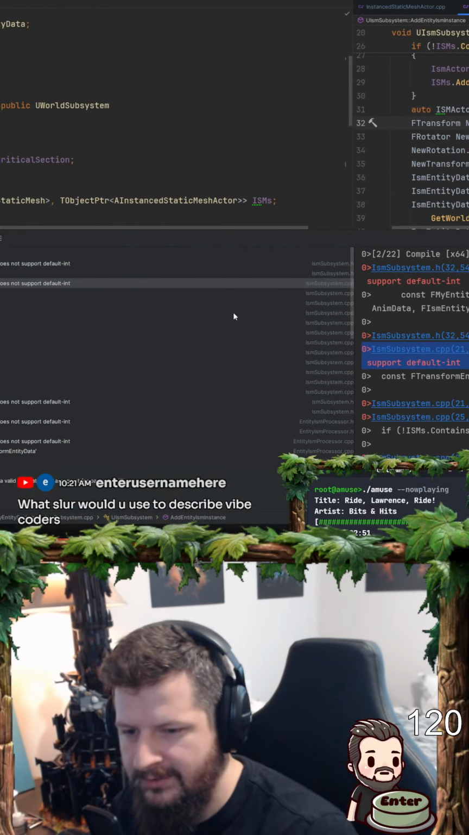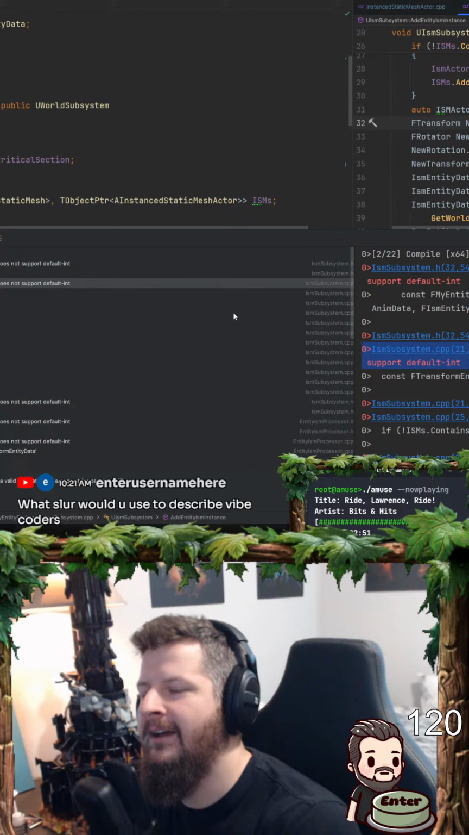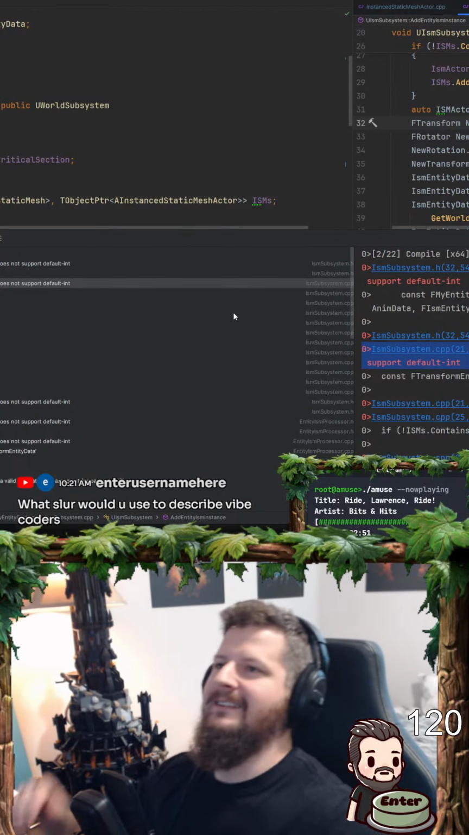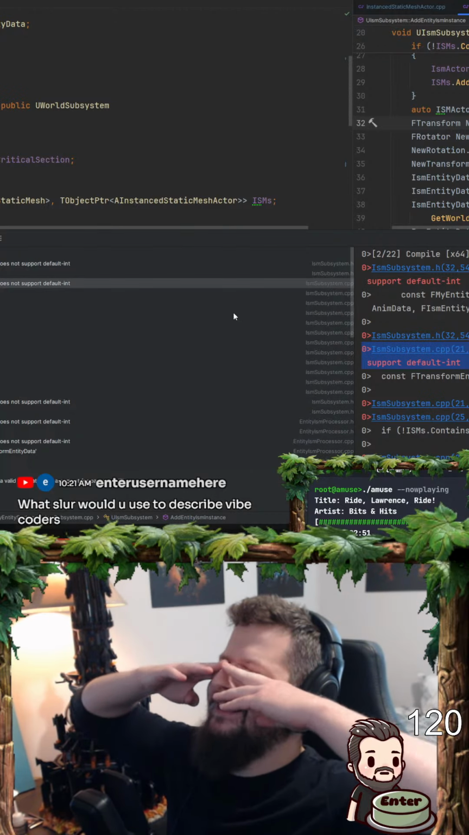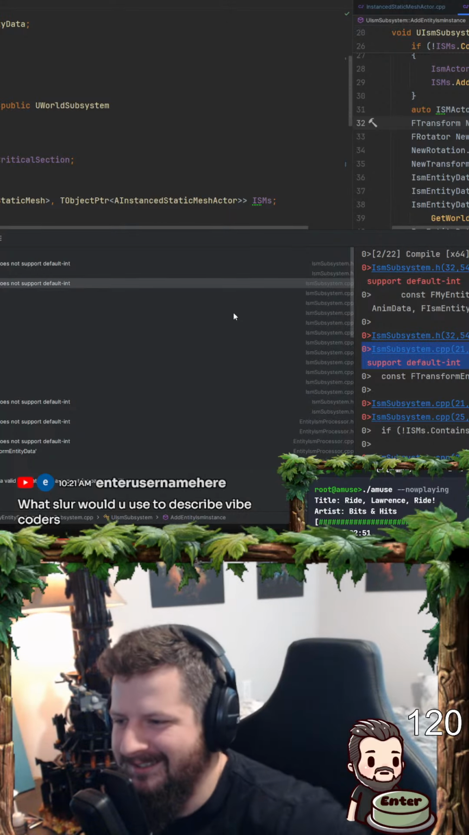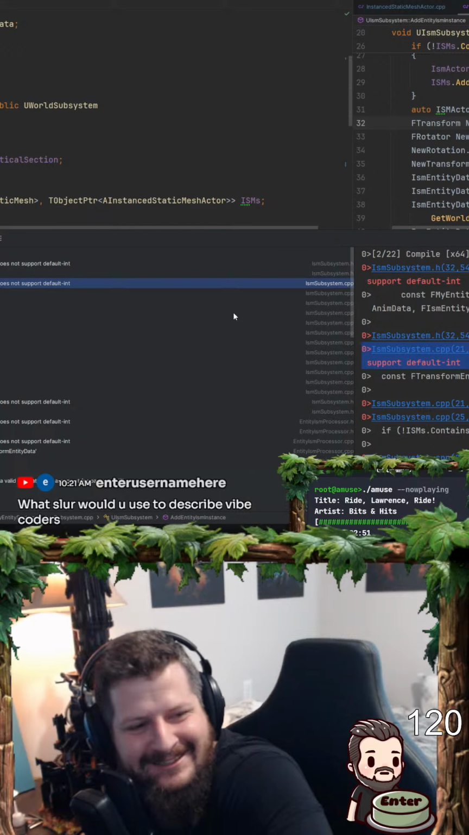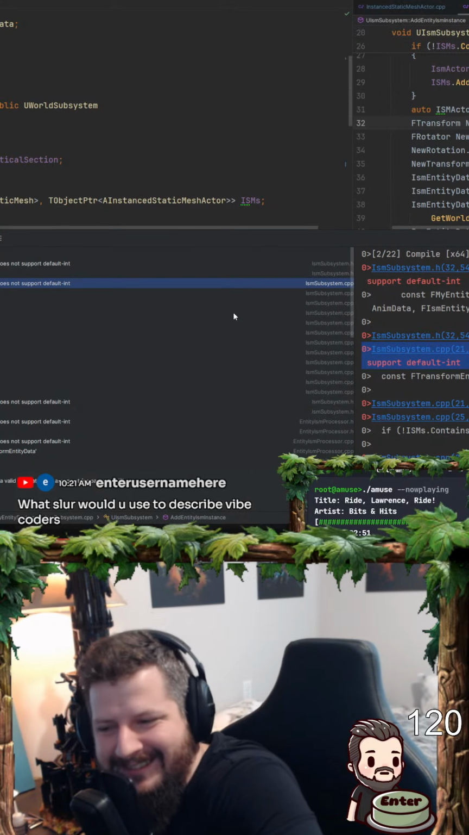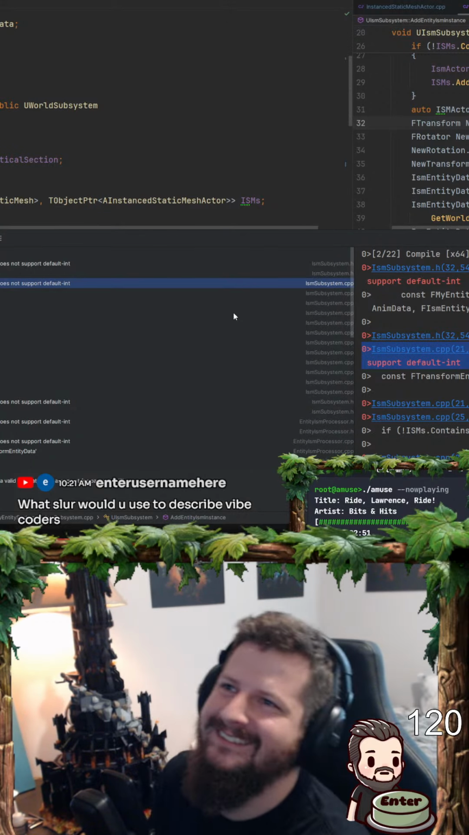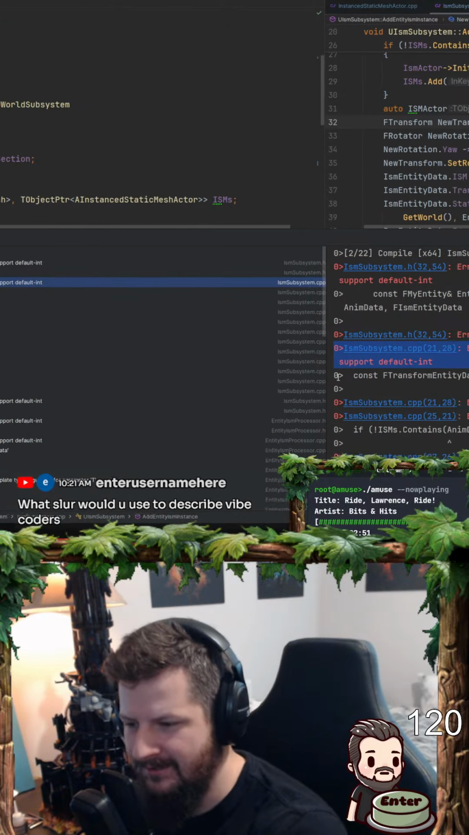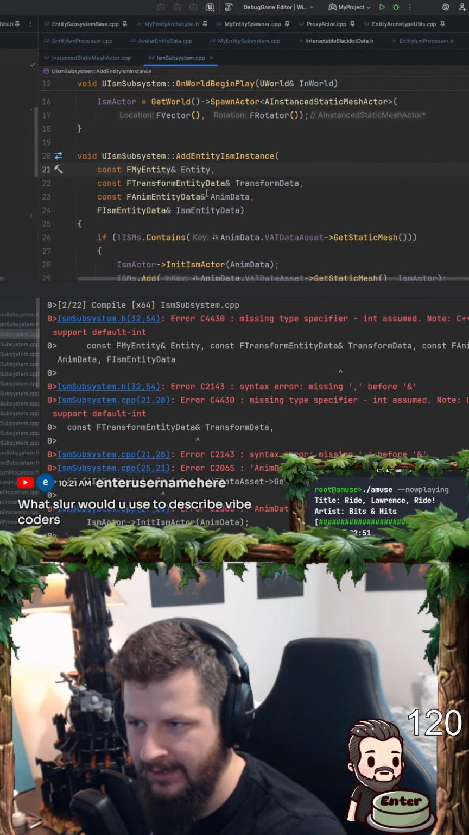What slur would you use to describe vibe coders? Oh, what would I like? It's got to be like the clankophobes or something, because it's so funny that clanker is becoming the slur for AI stuff. So it's got to be something clanker related. I don't condone slurs, by the way. We're just joking around, having fun.